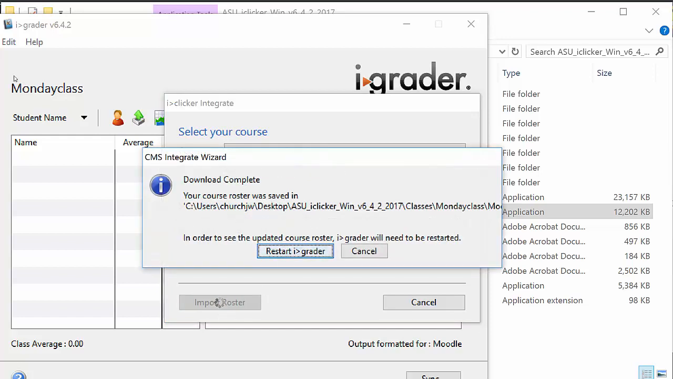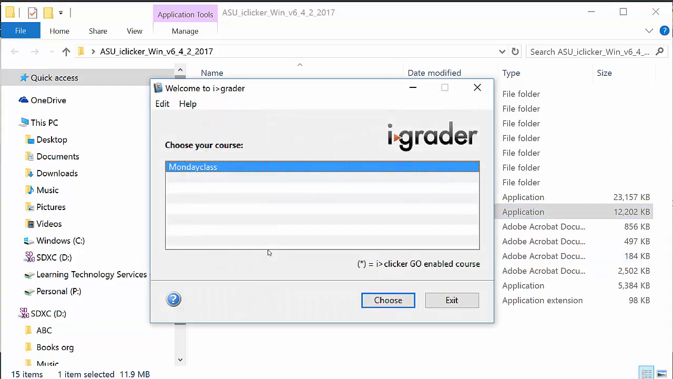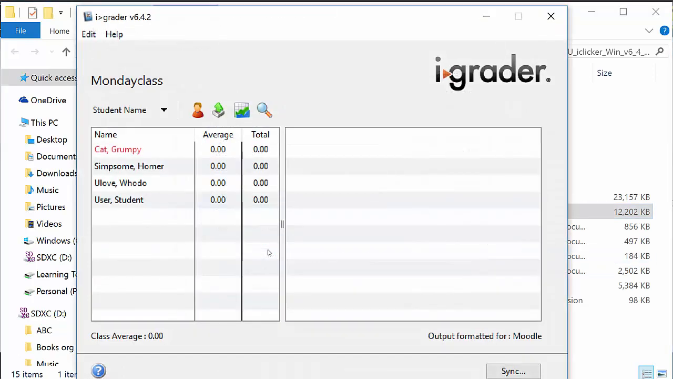And it's going to ask me to restart iGrader. So it's just going through the process back. And now you'll see my 4 students. Grumpy Cat is listed in red because they have not registered a remote. And these 3 are listed in black because they have the remote number. And that's all there is to getting your course list.